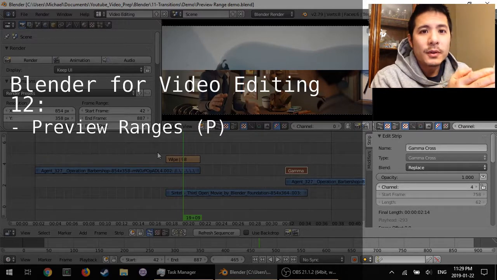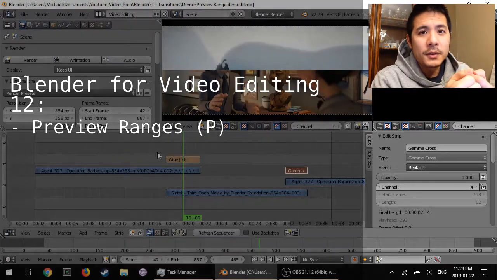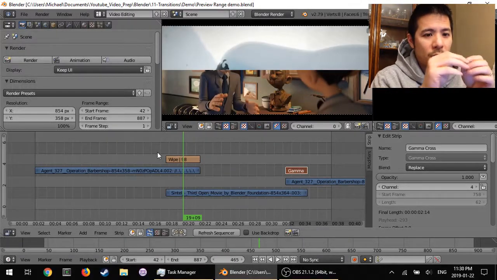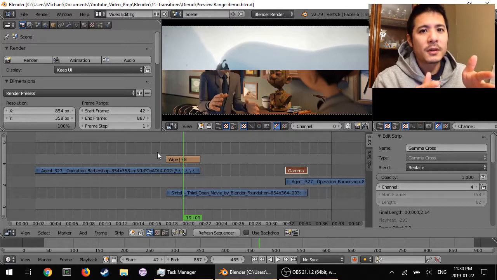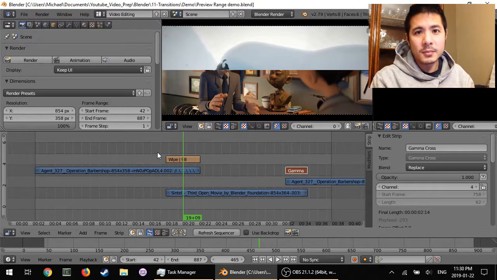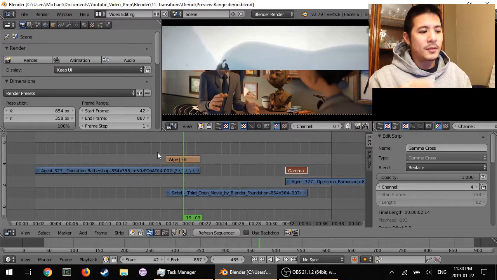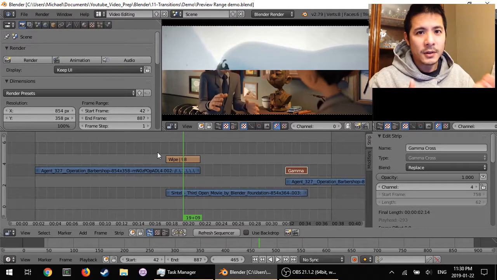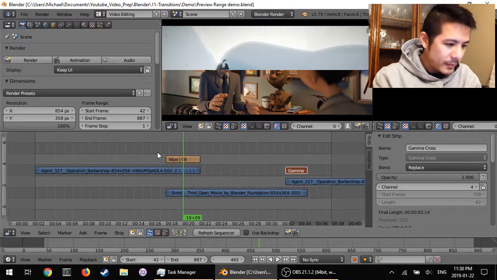In this session, we're going to talk about preview ranges, which is a really neat feature that lets you focus in on a specific segment of your entire scene, so you can just play it on loop, basically, this one little piece of it. So that as you tweak things, you can see in real time how it's looking, and then once you're satisfied, you can move on to the rest of it.